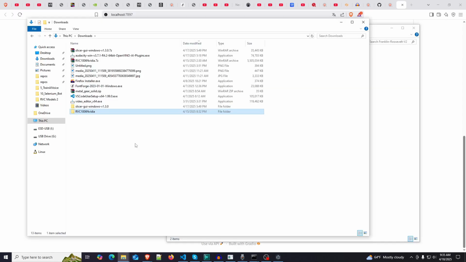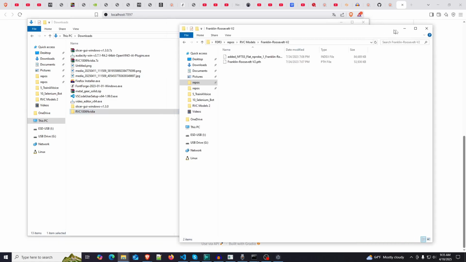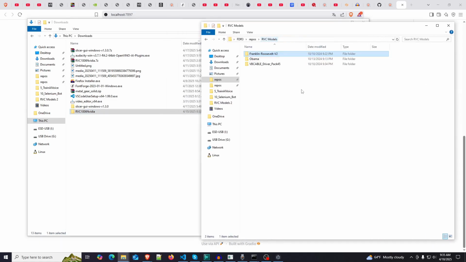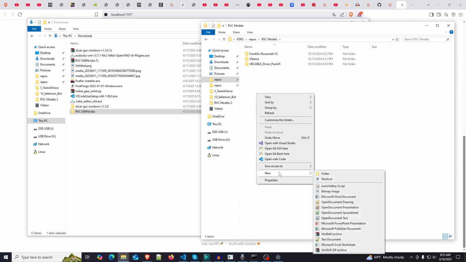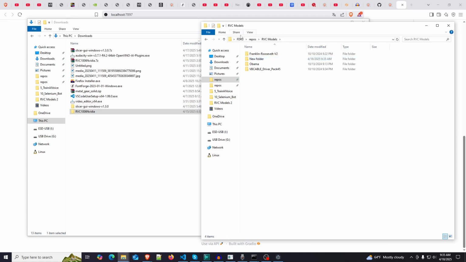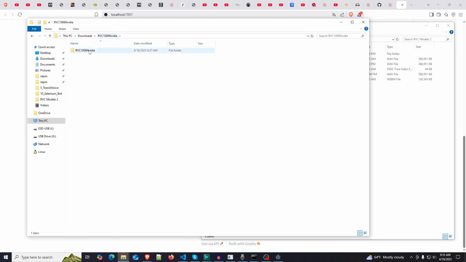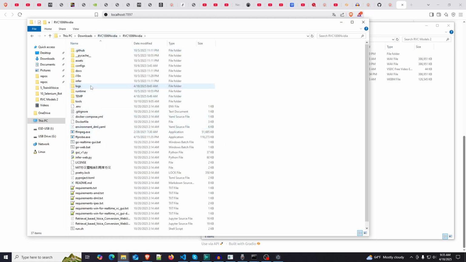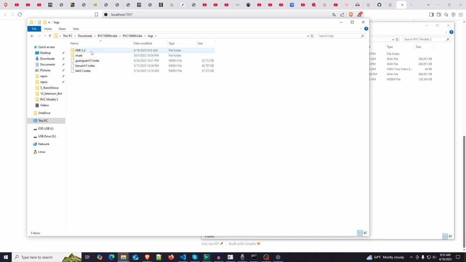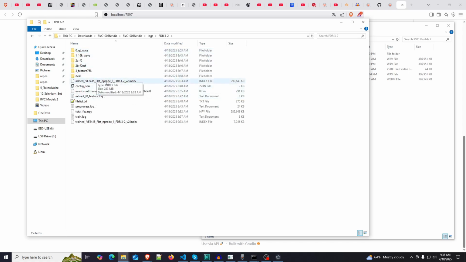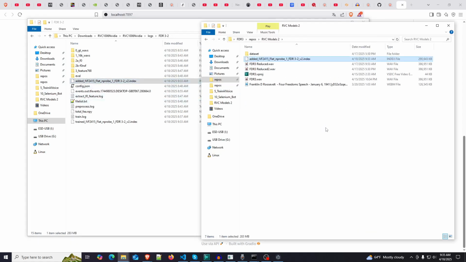Okay, so now we have to get our index file and our path file. So let's just say new folder in here. Oh, but we weren't here. In here, and we'll just drag them in here. So if we go in here where we extracted the folder and downloads and go to logs, FDR3-2, we want this added file. This is our index file. Just copy and paste that in there.